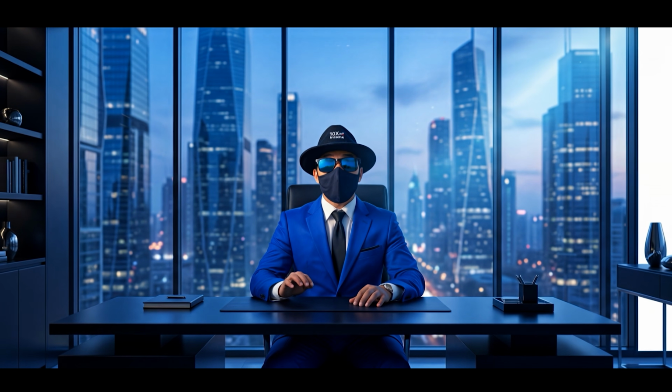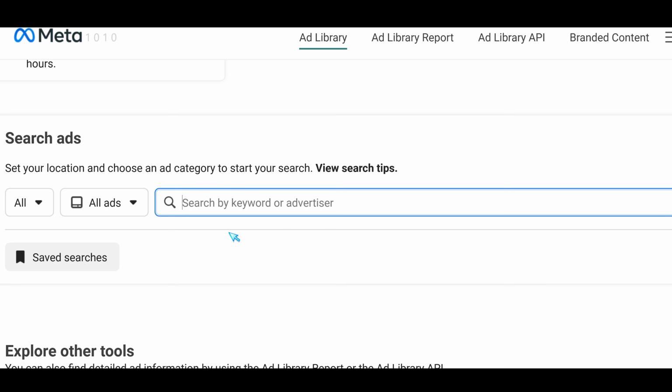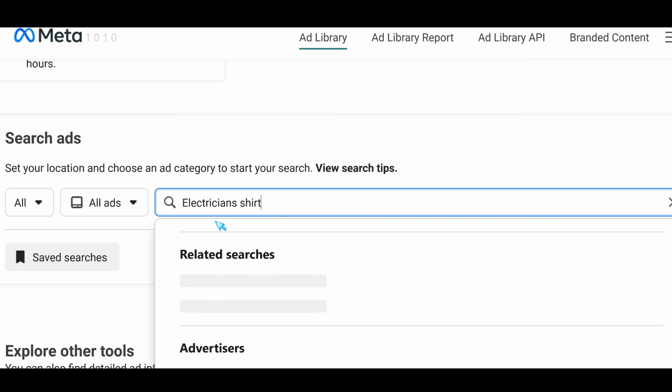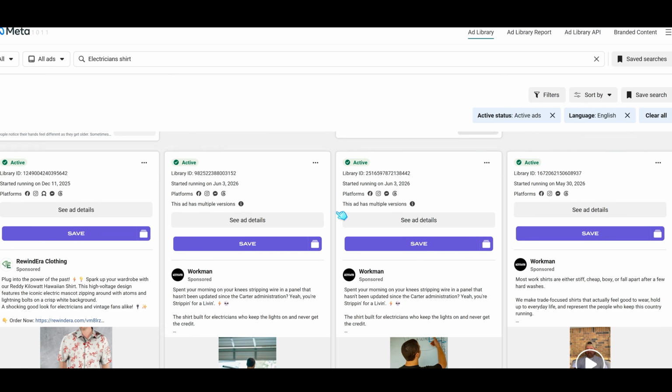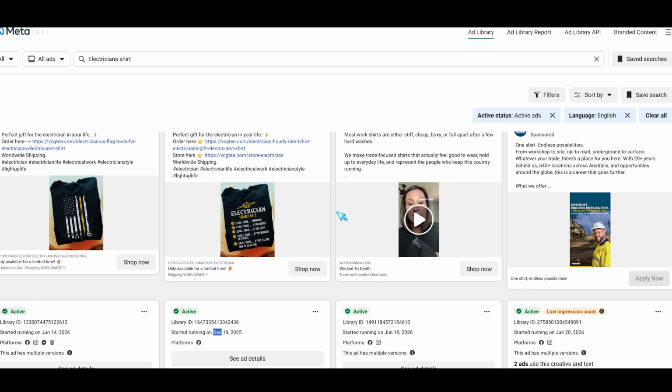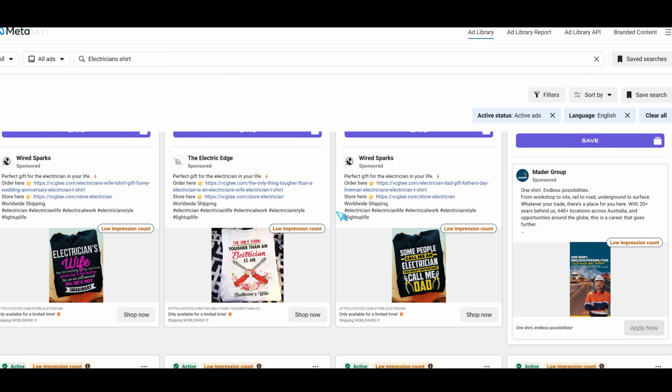Alright, so the first method to verify a winning niche is by using the Meta Ad Library, which lets you spy on active ads completely for free. Start by typing a keyword related to your niche. For example, let's type electrician shirt and hit enter. Now we can see all the ads currently running related to that niche. And as you can see, this is a goldmine of product ideas and designs to take inspiration from.